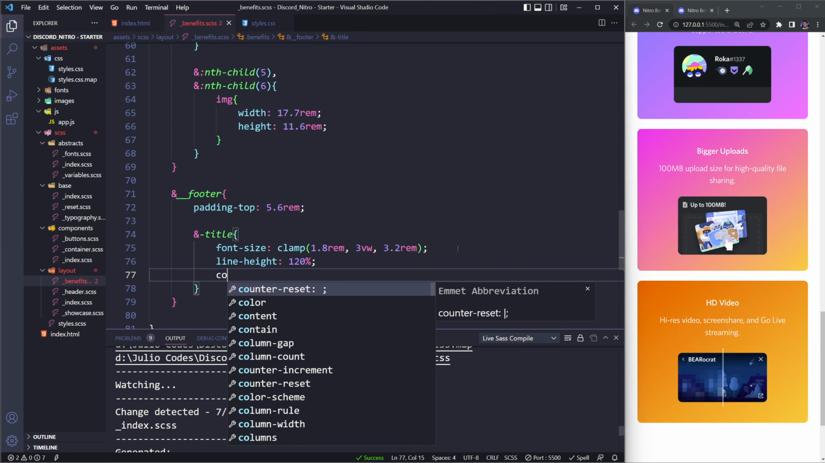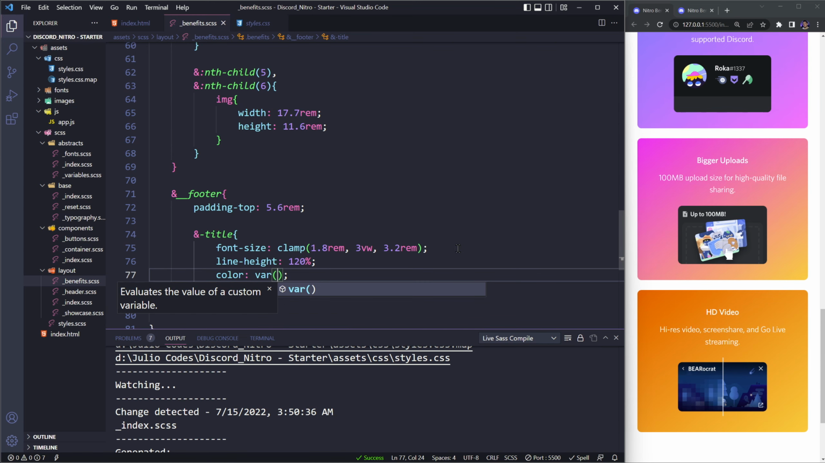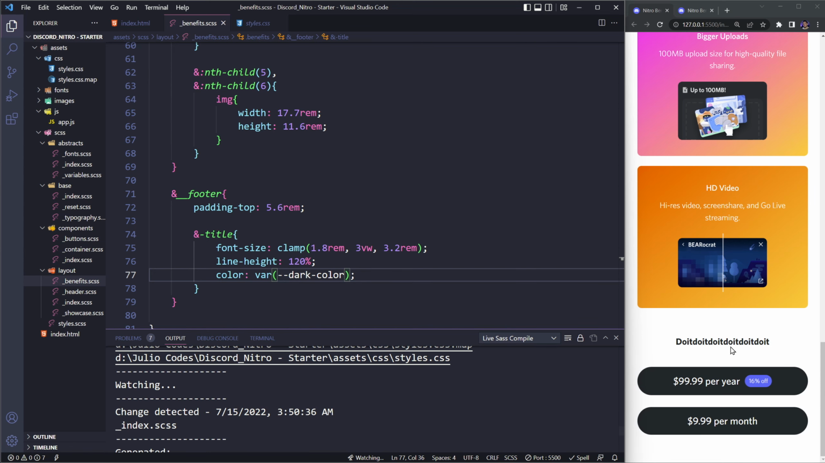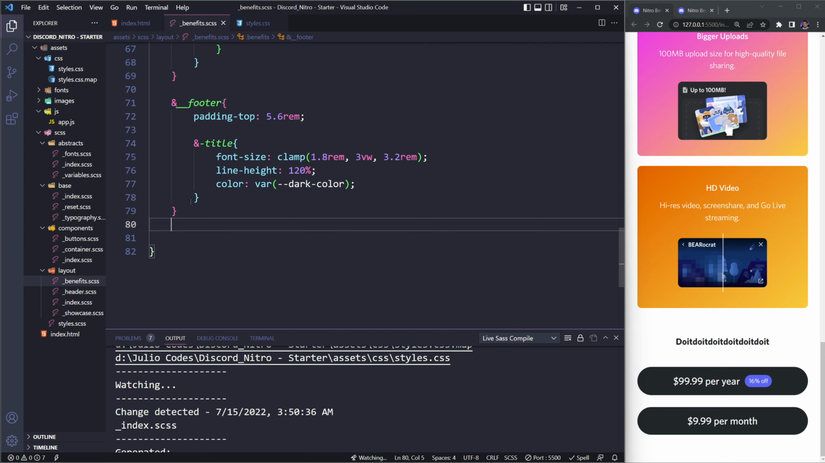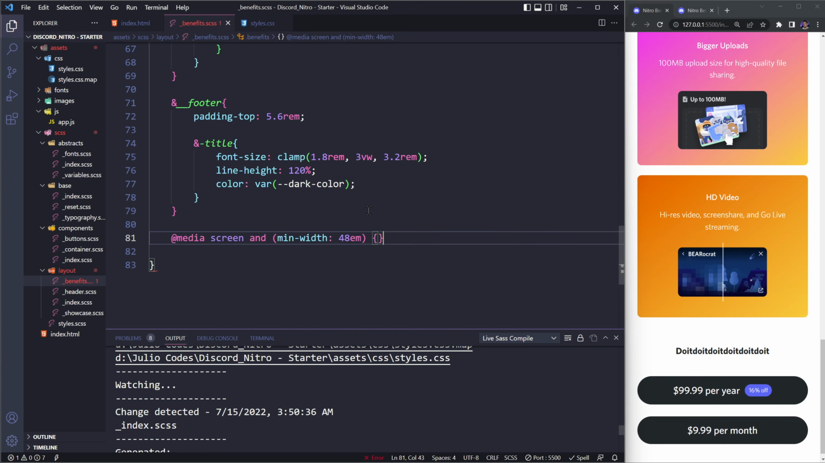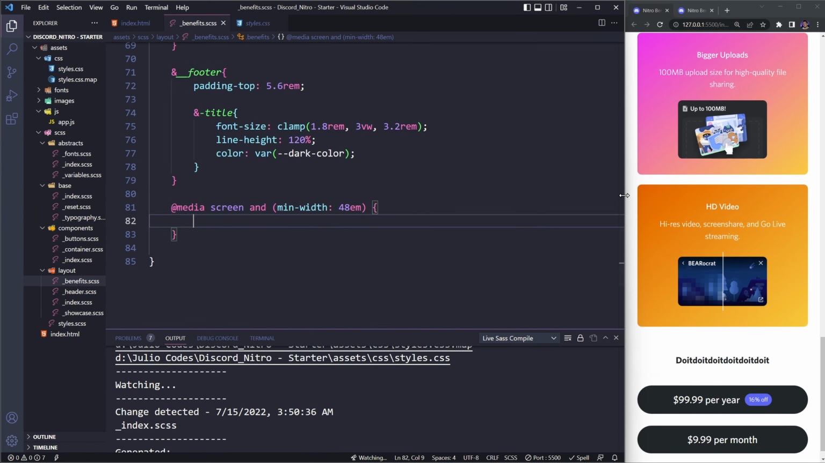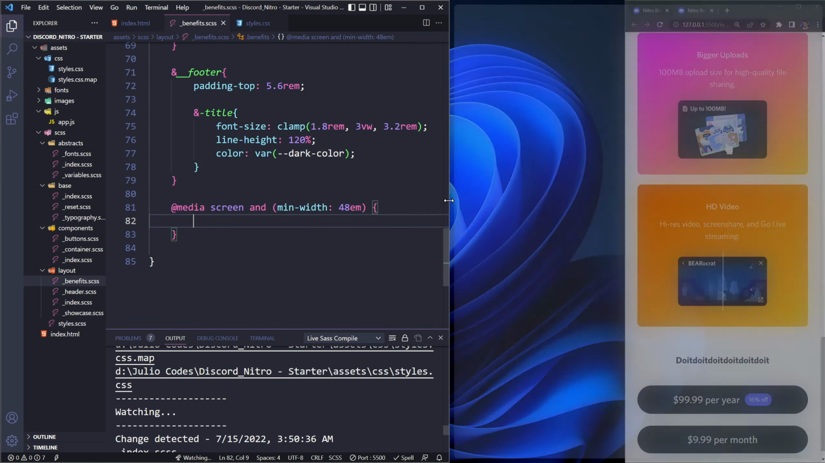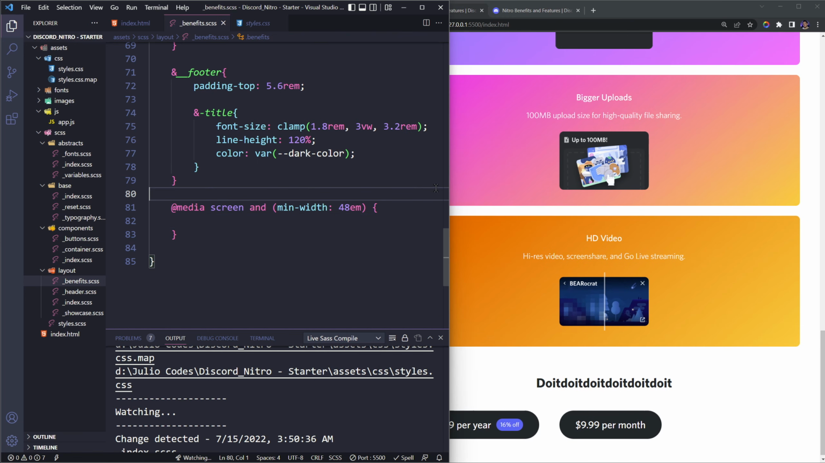And then the color is going to be the var dark color. So now everything is showing up just fine. So now we can go ahead and add in the first breakpoint. So the first breakpoint here is going to be 448. Let me just make it larger. Right there should be fine.